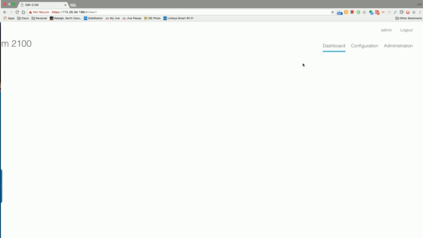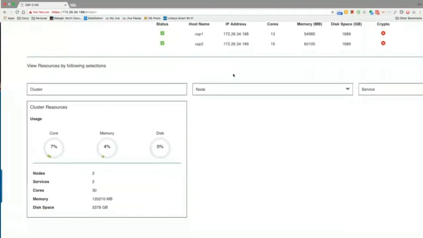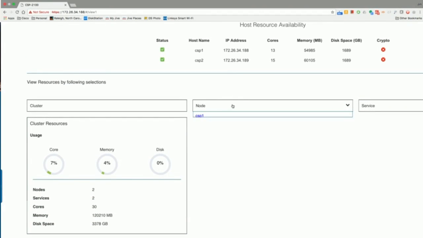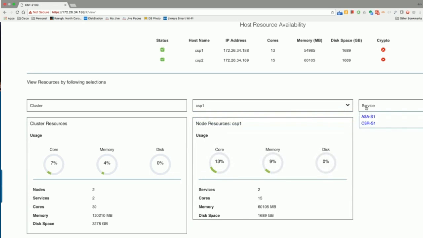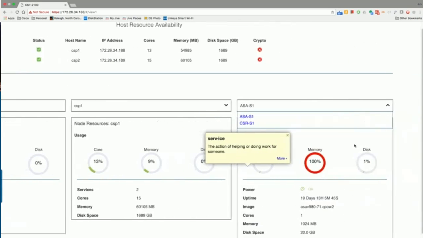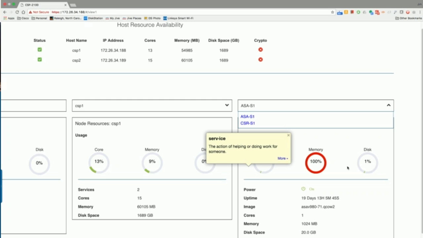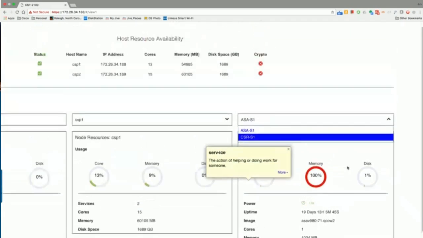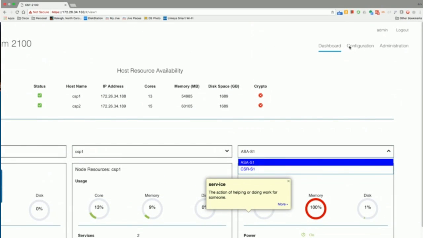So let's look at the dashboard, I won't go through all these views. Here I can look at any particular node and then choose a particular appliance. Don't be alarmed if VNFs are at 100% CPU. That's what they do across the board. Or memory, actually. They consume all the memory right up front.